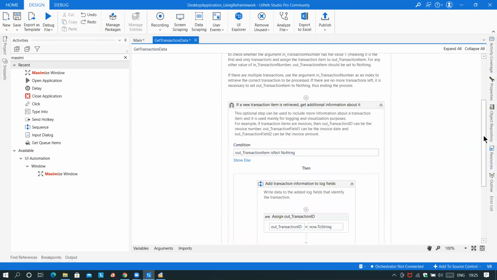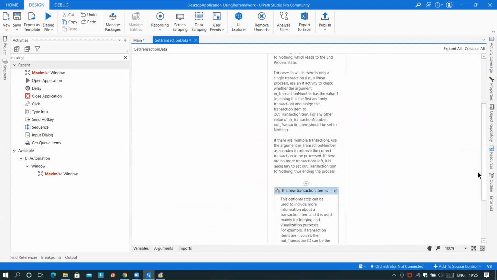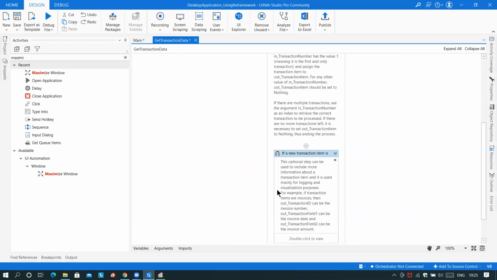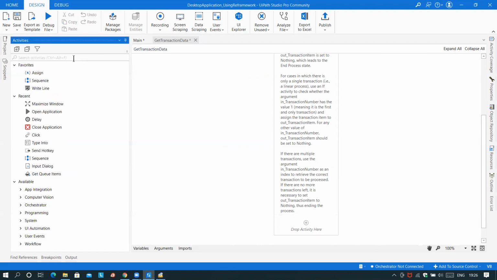See here, the default if activity is available. If you have no need, remove this one also. No need to use that one. Right now, I want to implement my logic. So right now, observe this.